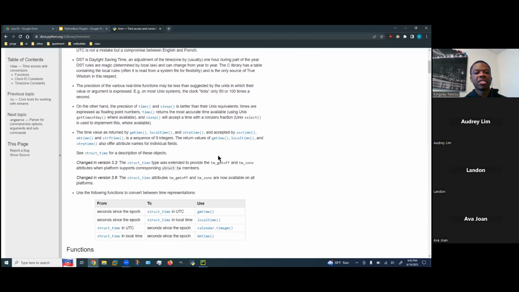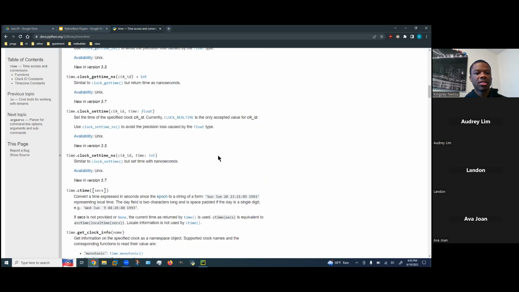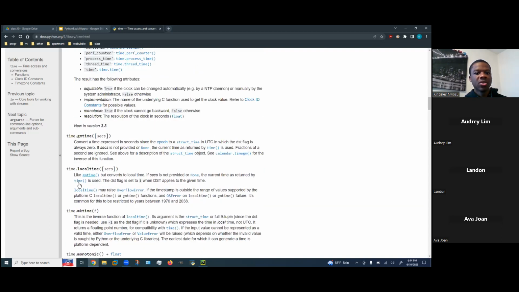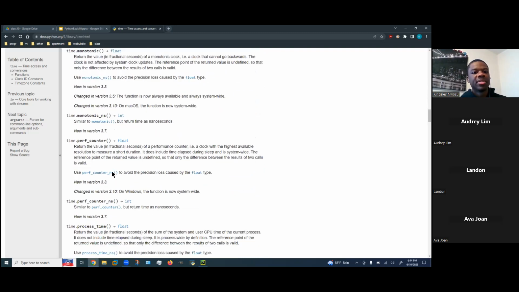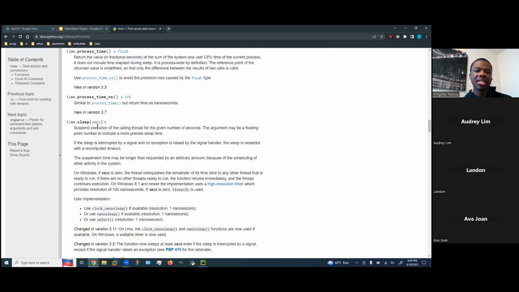Let's look for some functions. Okay, so get local time is a pretty common one. What this does is that it converts to local time, essentially. Let's see some other common ones. Oh, so we see time.sleep here. Time.sleep is what we just practiced. It suspends execution for a number of seconds.